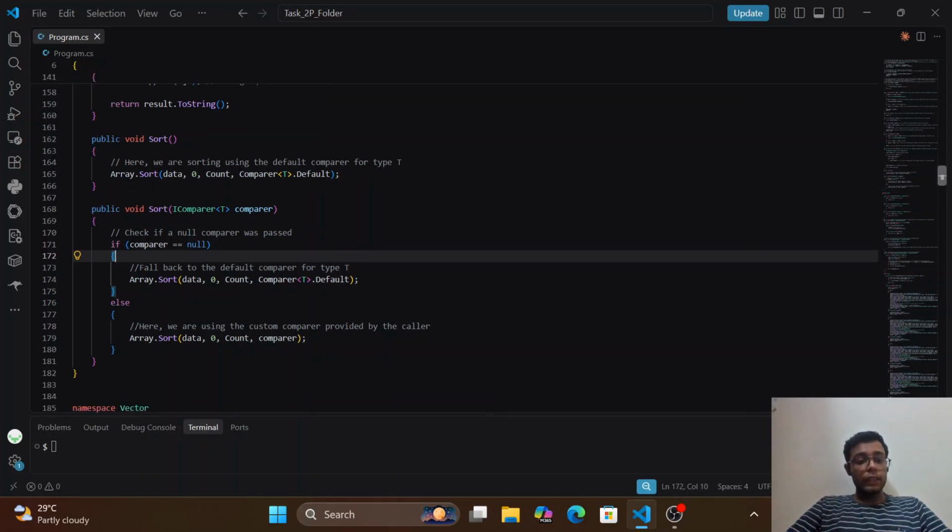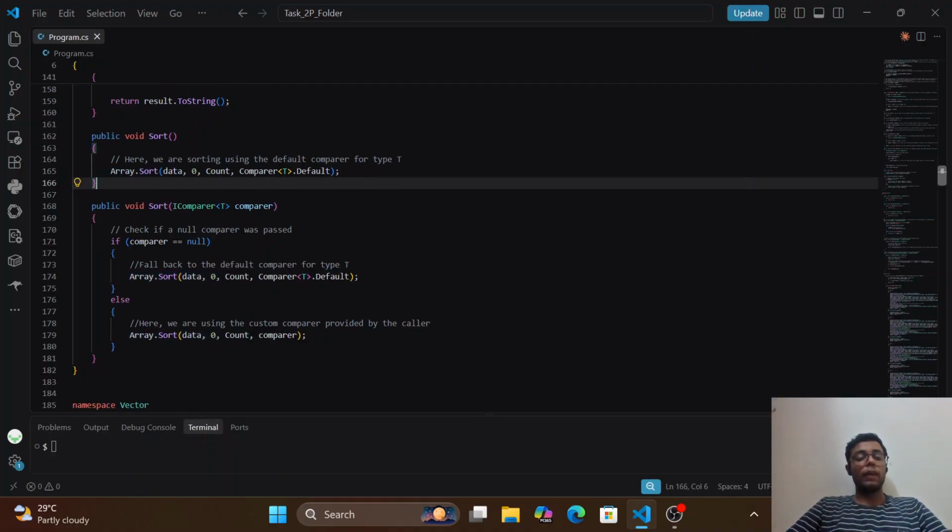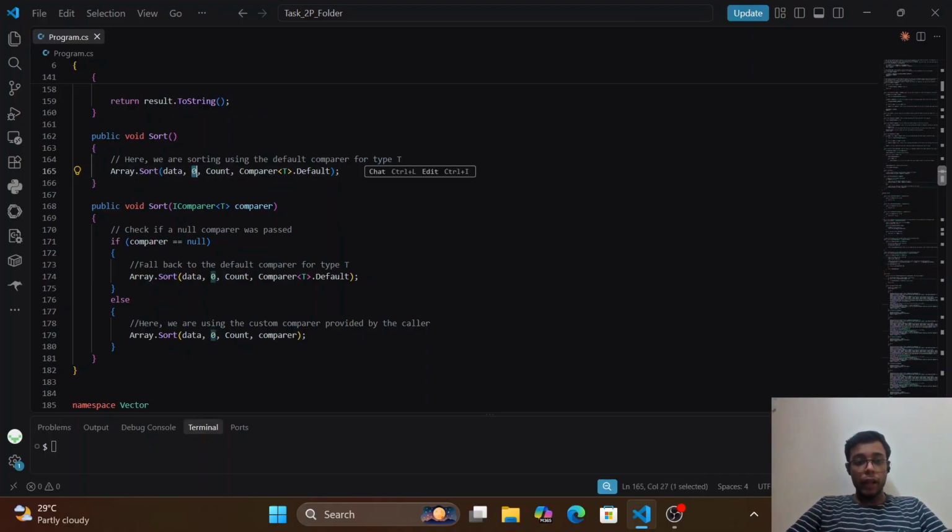Starting from the beginning, we can see that I have implemented Array.Sort, which handles all the functioning of the sorting. Here we are using Array.Sort to sort all the elements of the list, where we have passed the initial value 0, and it will count the length of the list which we have passed.